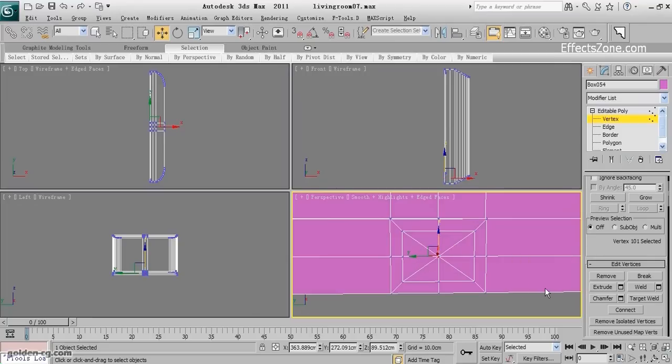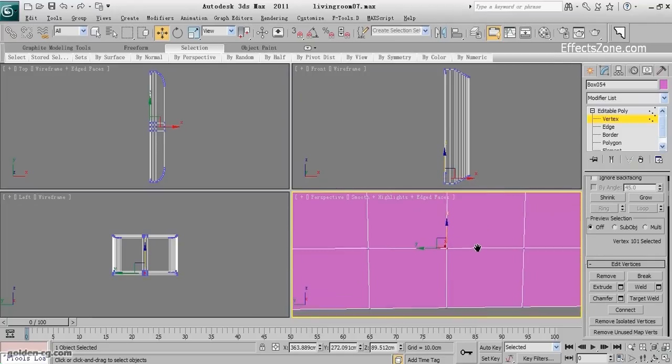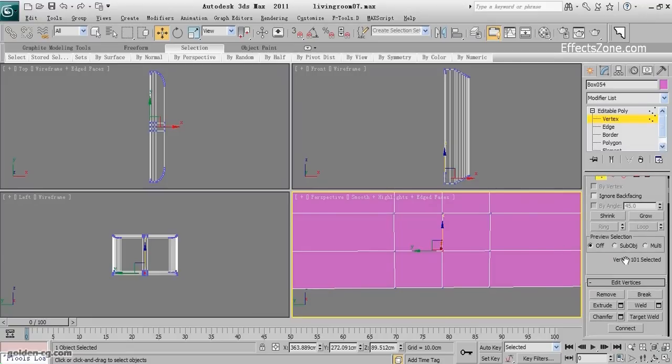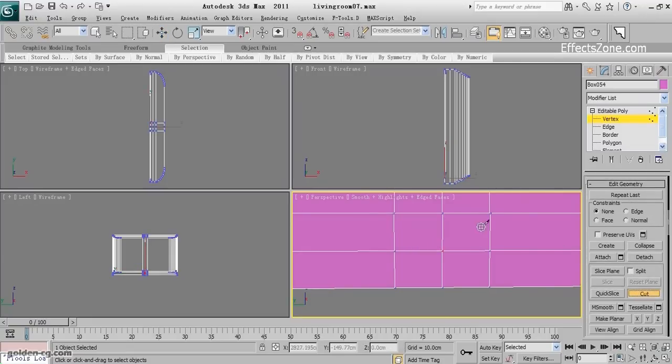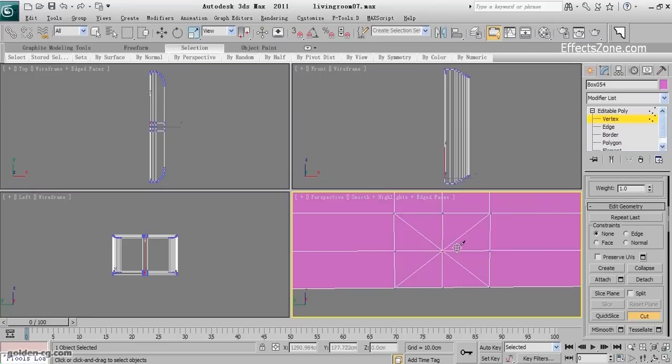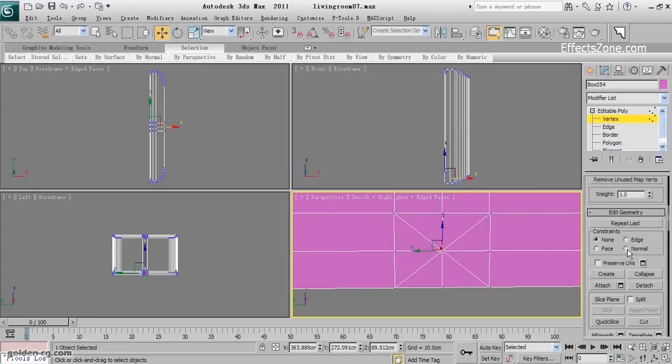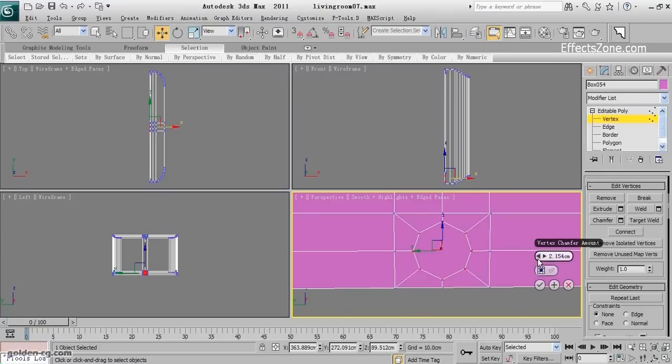But I'm sorry, I think I added something extra. Now without adding anything, I will just cut from here. Okay, and this part, cut it again. Make sure it is the same place. The center vertex is selected and I will chamfer it. Well, okay. This is what I want.